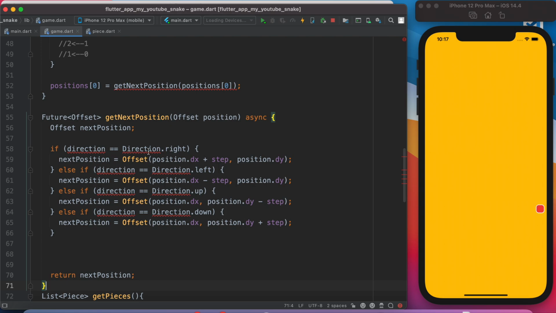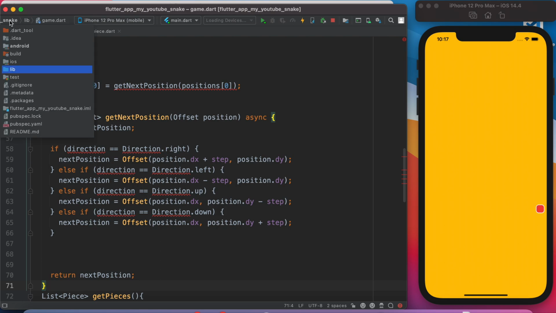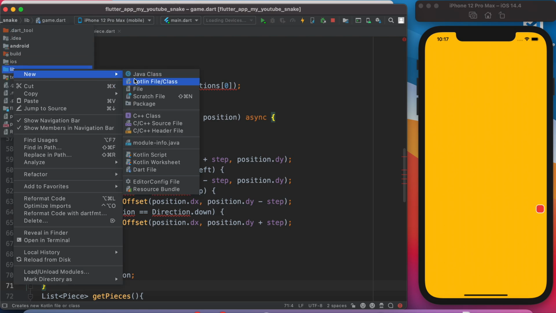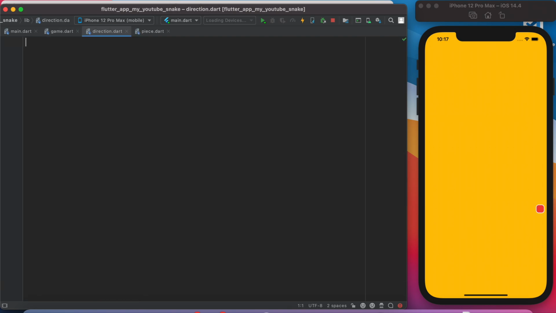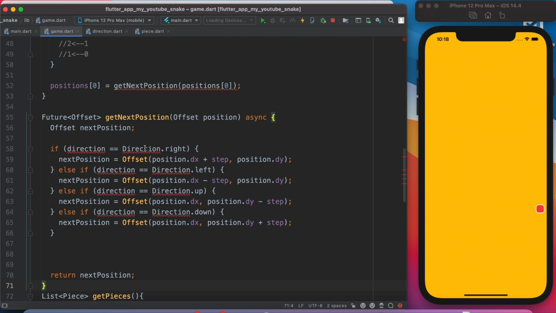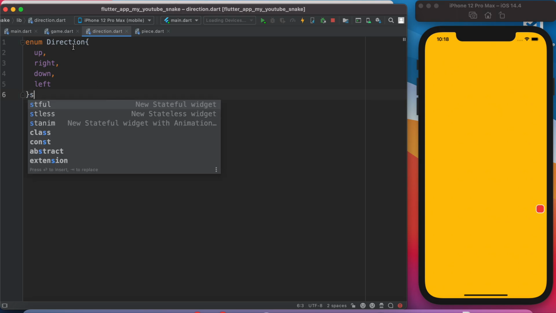The first one looks like we need to create a file for managing the direction of the snake. So let's go ahead and create a file, and I'll call it direction.dart. Okay, and within it we'll have some enum values, and we'll call the structure Direction, and it will have 4 values. The first one is up, the second one is right, the next one is down, the last one is left.